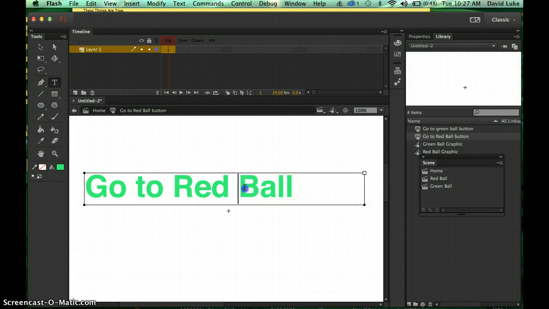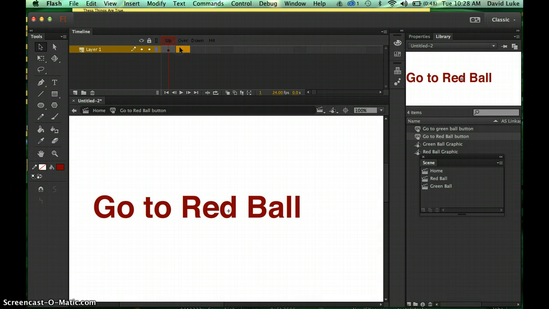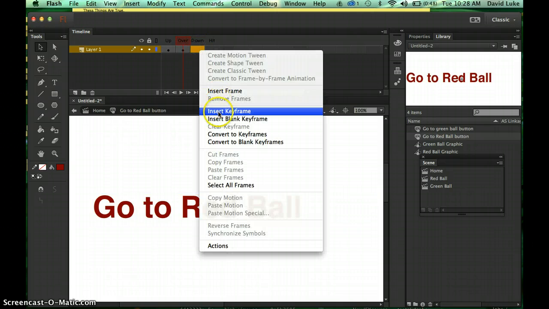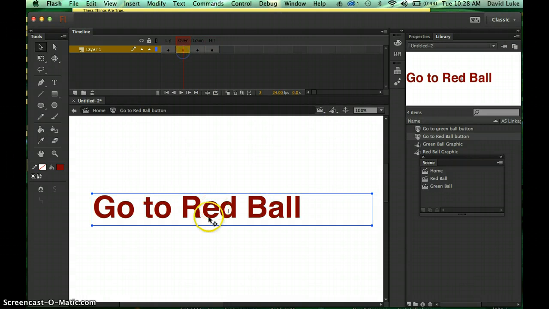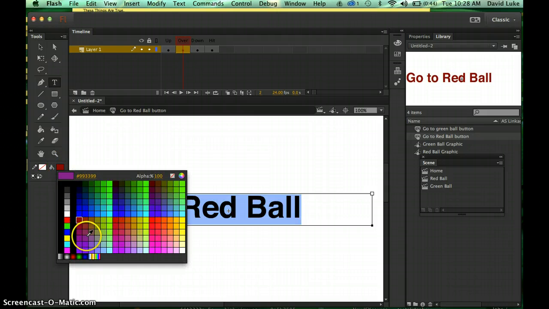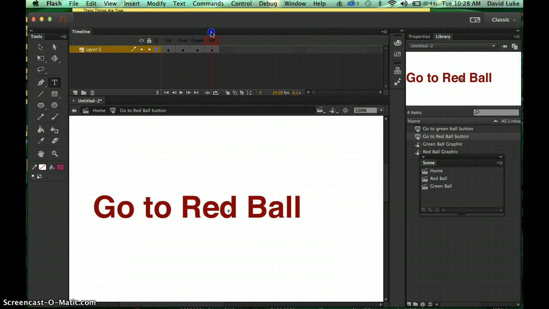Now, this was left over from the green, so I'm going to highlight that and choose a color, red. I'm going to insert keyframes on each of these. And it doesn't explicitly state it, but I'm going to change this to a light red. Okay, again, just the simple recognition that we're activating a button.